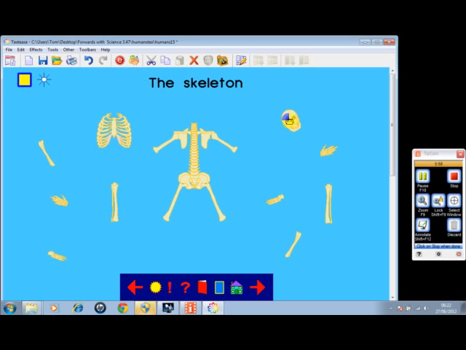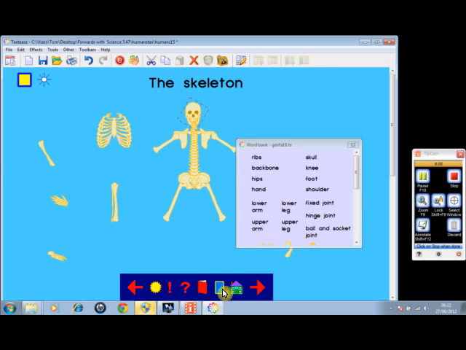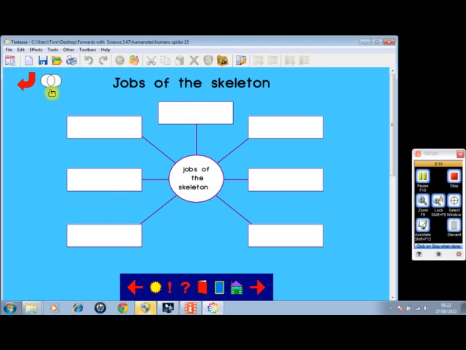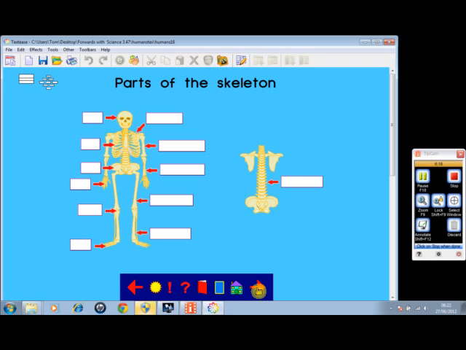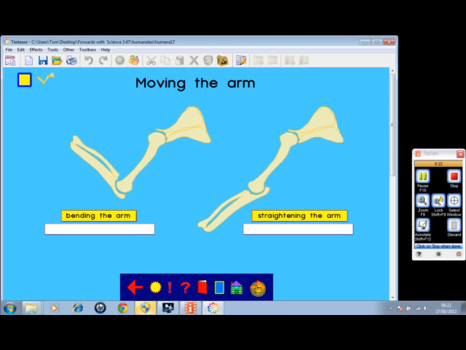The skeleton, an activity here on the skeleton, a jiving skeleton by the looks of it, but if we use the R button on the keyboard we can change the angle there, and of course the children can label the parts and go into here, the jobs of the skeleton, and once again a word map there on the jobs of the skeleton and an associated Venn diagram for the older children. Labelling activity, prioritising, lots of different things.